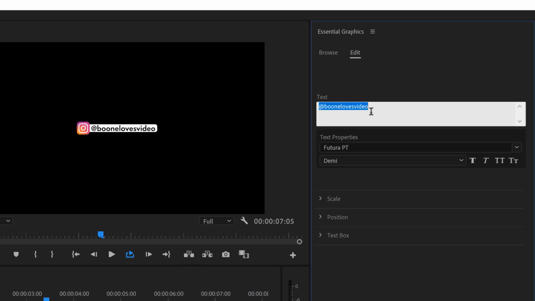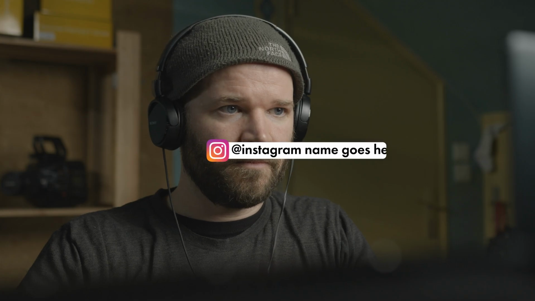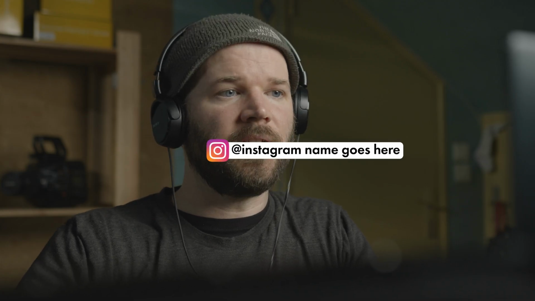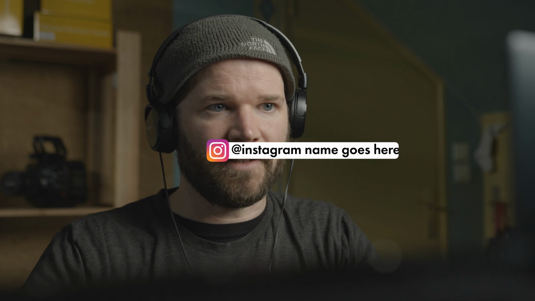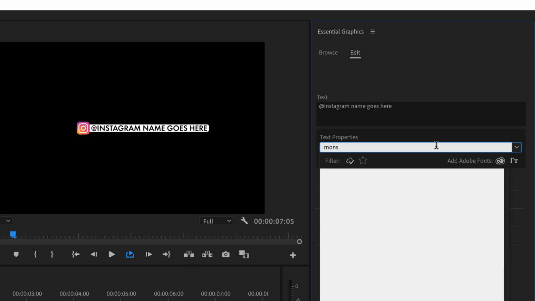Now I can go up to the text box here, and I can type in whatever I want. As I click off here, you're gonna see that that background automatically responds. You're not gonna need to resize anything. The animation will automatically fit. Everything's good to go. You can change this to all caps if you want. Let's say we wanna change the font altogether.